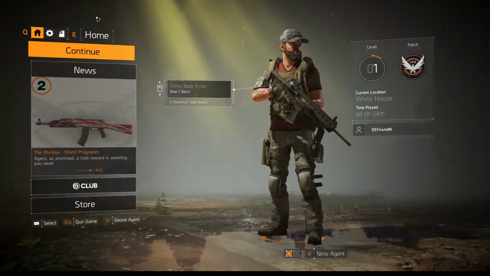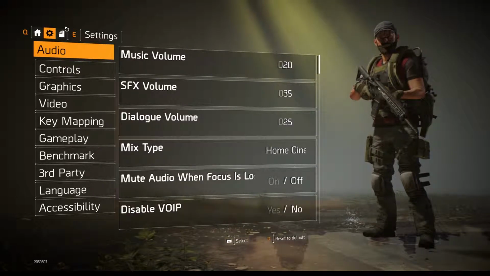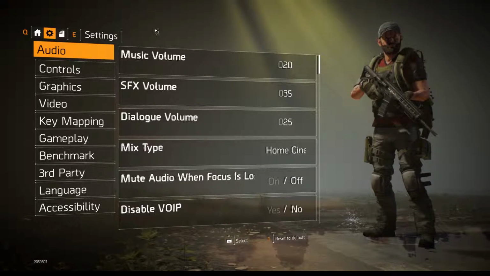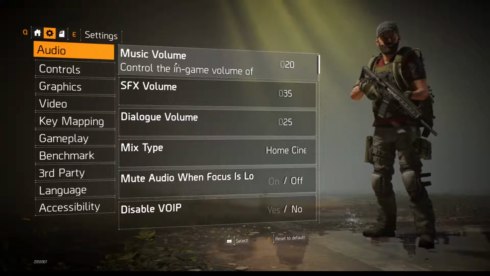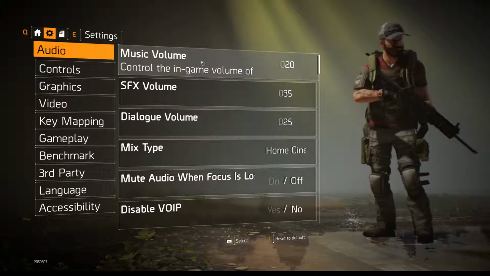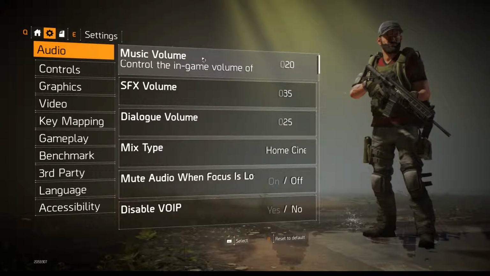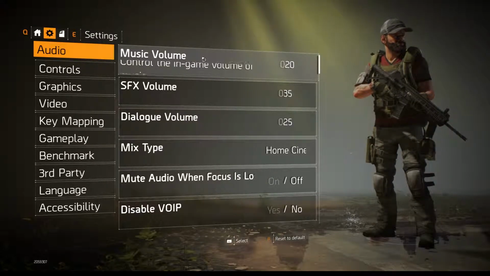Alright guys, once you get your game up and going, you want to go into the settings. And then as for just general settings, I like to have my music volume set to 20. The game seems very loud, regardless. I don't know if it's because of my setup, but I'm pretty sure the game is just really loud.